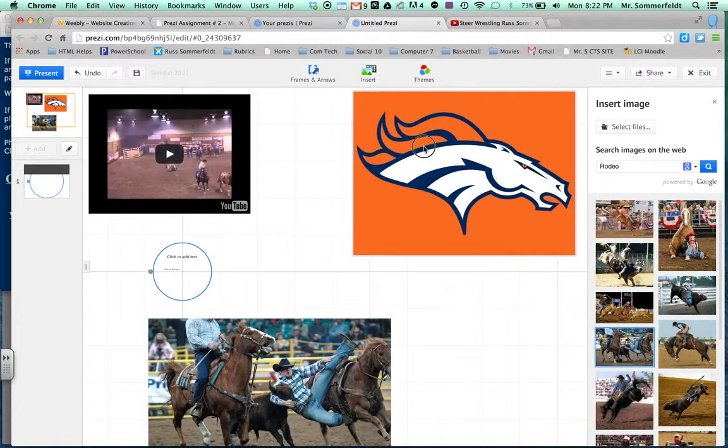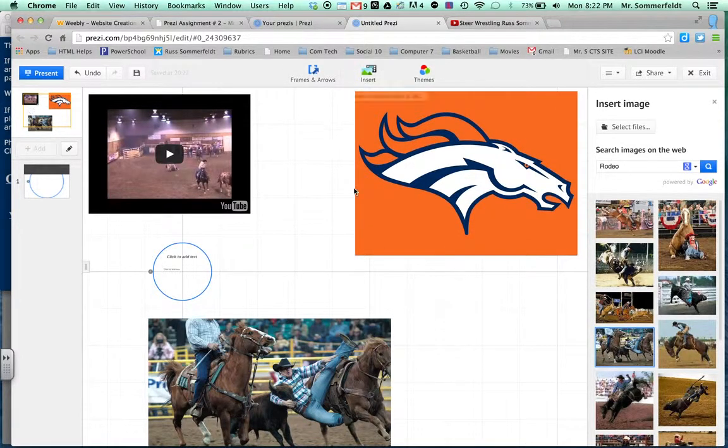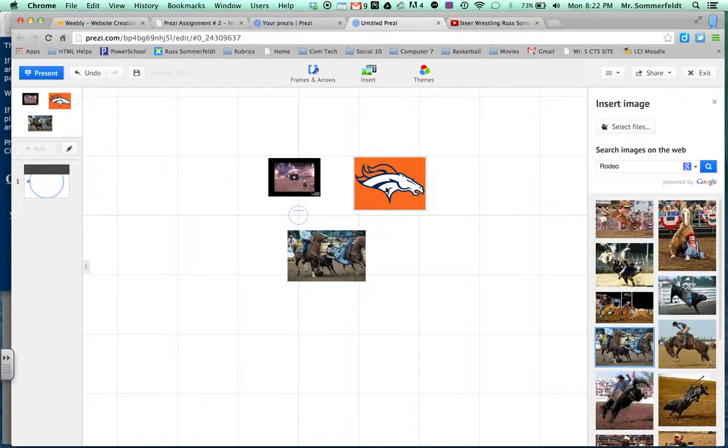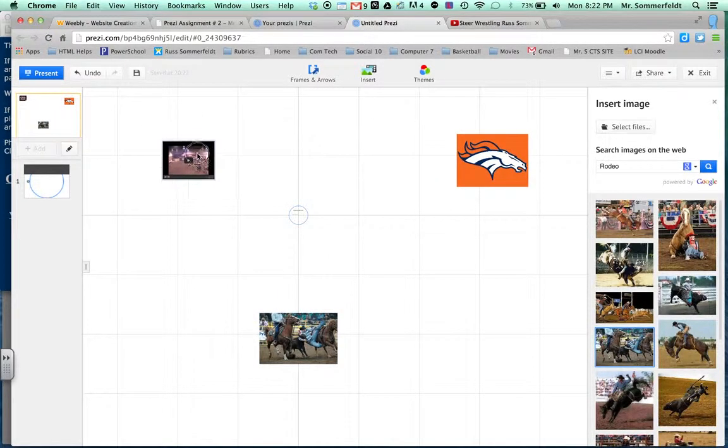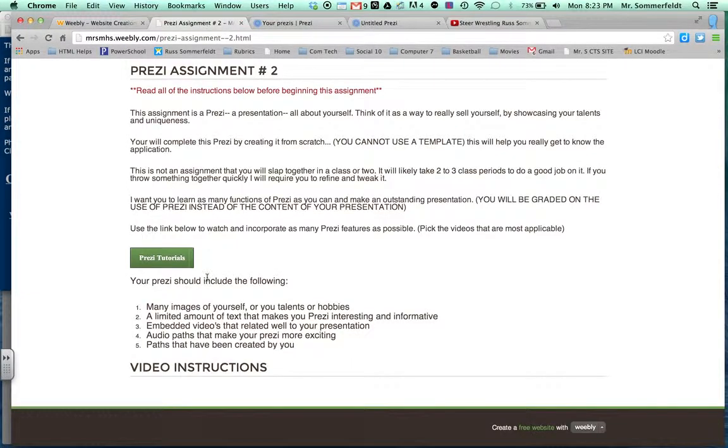Move this over a little bit. Okay, so what you want to do is you want to zoom out, and you want to just get all your content in here somewhere. It can be all over the place, it can be close together, it can be far away. Okay, so that's what you want to do is gather all the content that you want. Get everything that you want to in there.